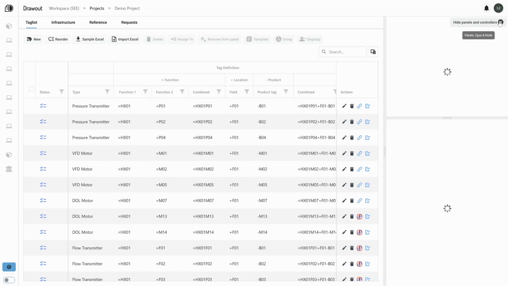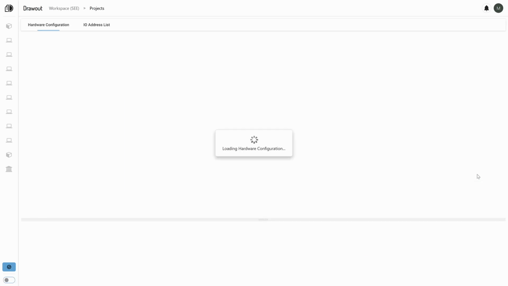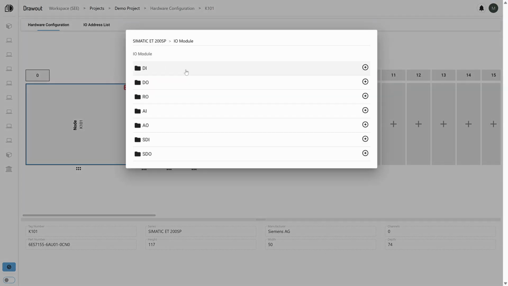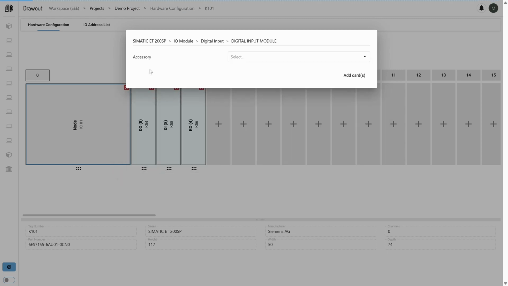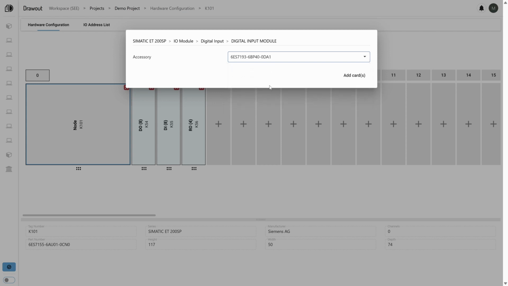Let's now look at a project with a completed hardware configuration. There is also an option to create a node in manual mode. This is one such node. In case of nodes which have been created in manual mode, the user could create their own hardware configuration. In this case, a digital card of the required terminal base has been added. In the manual mode, the user can override the default settings of the hardware configuration and make one on their own.